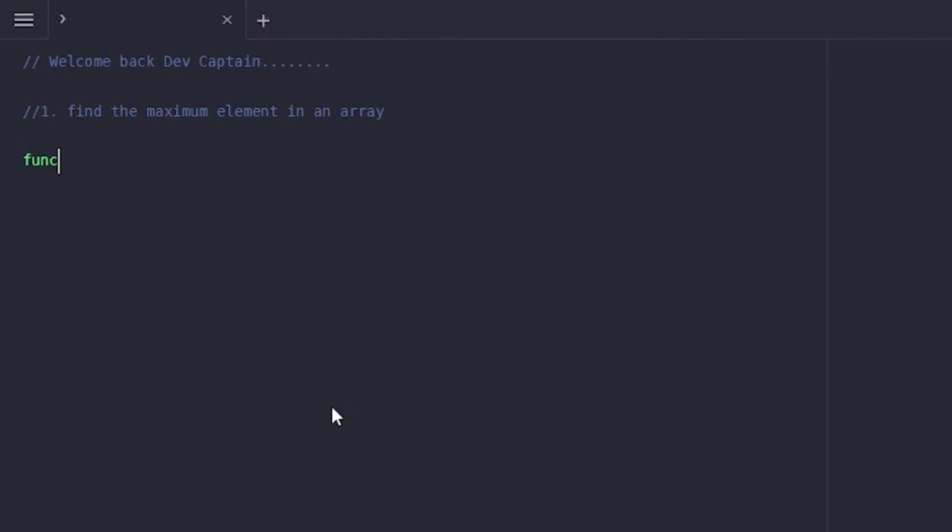Alright, let's start with a function declaration, findMax, and it takes a parameter arr. We are using the Math.max method, which is a built-in JavaScript function for finding the maximum of a list of values. In this method, we are using the spread operator to spread the elements in the array. This allows us to find the maximum element in the array easily.